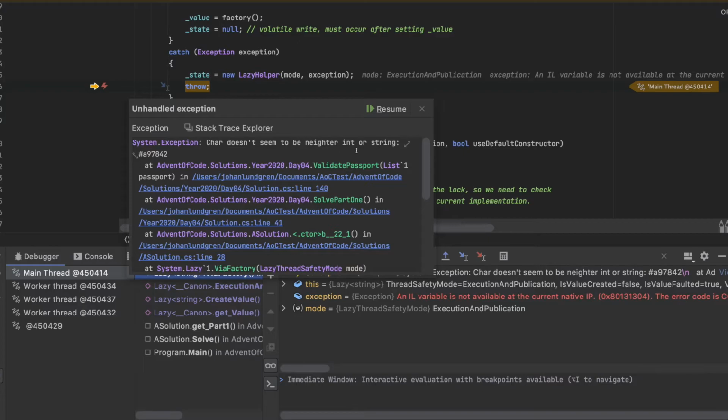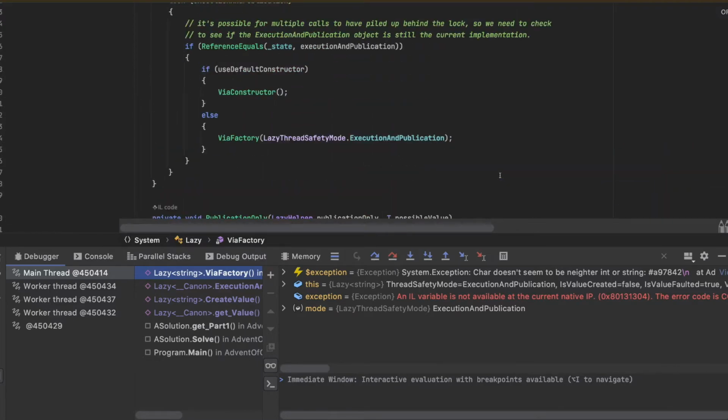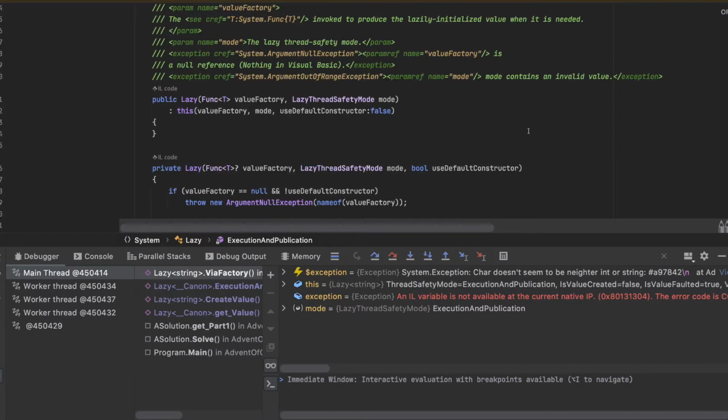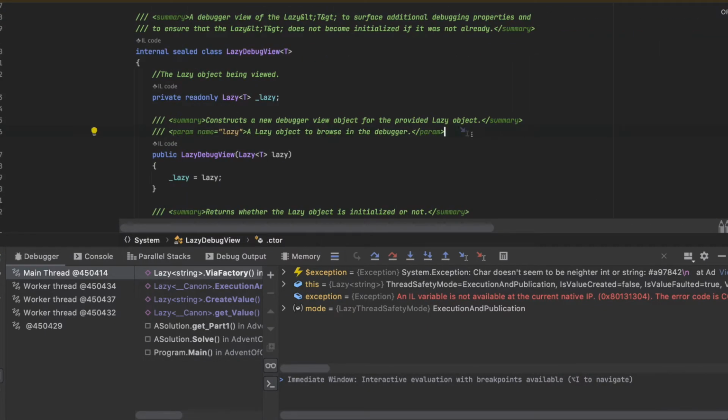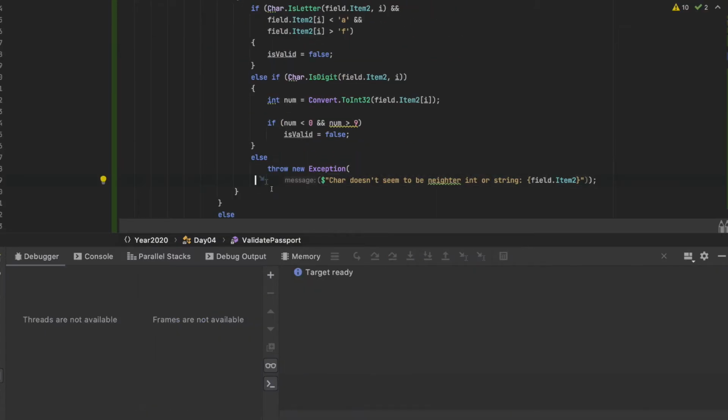Char doesn't seem to be neither int or string. That's exciting. So 140. So that's, oh, this is the wrong file. 140 is right. Oops, right there. Well, enter string field item 2.